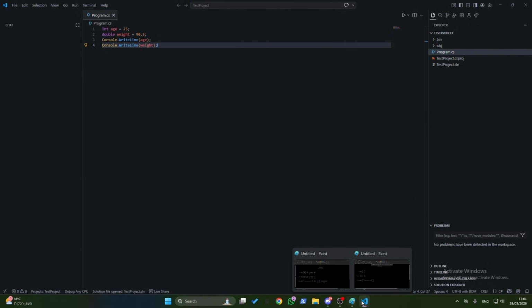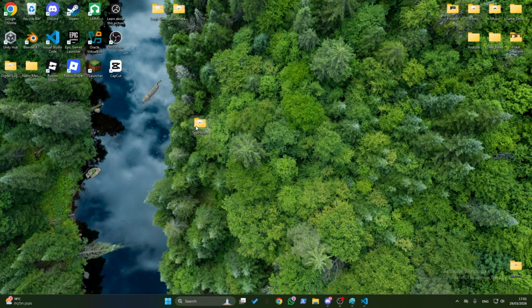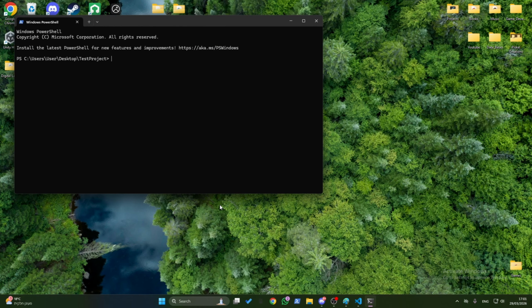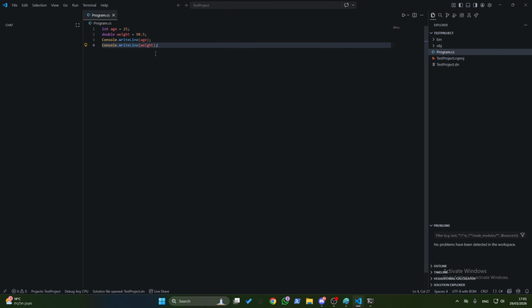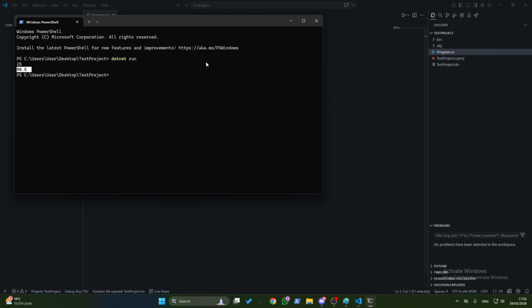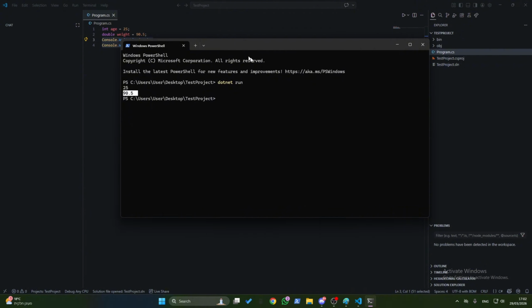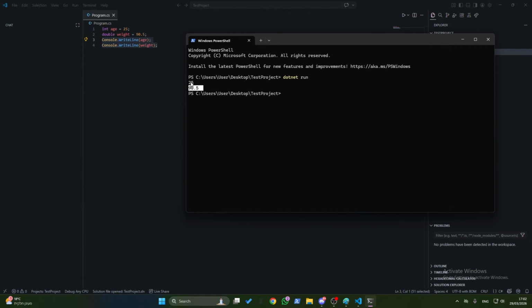And now when we will run the program, so by opening the project in the terminal and writing .NET run, we will get exactly what we were expecting, 25 and 90.5. So what does console.writeLine do? Well, it allows us to communicate with the user running the application. More straightforward, it directly allows us to write stuff in the console. This is the console, such as this 25 or 90.5.